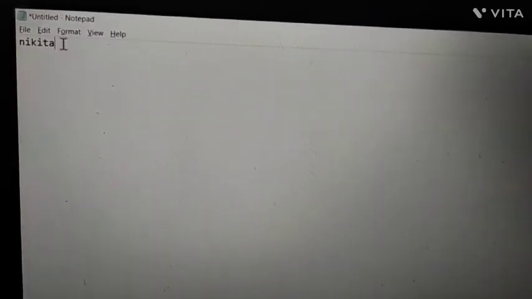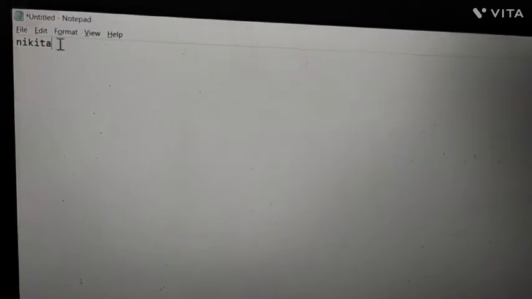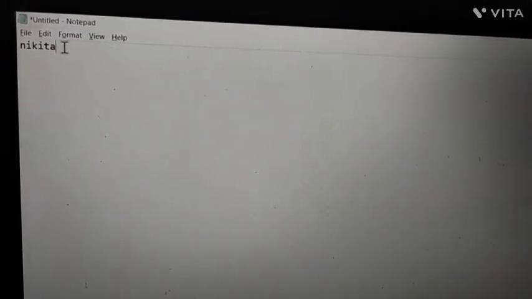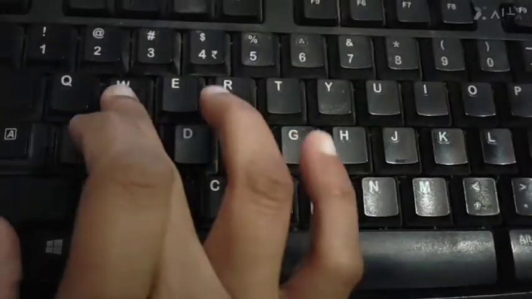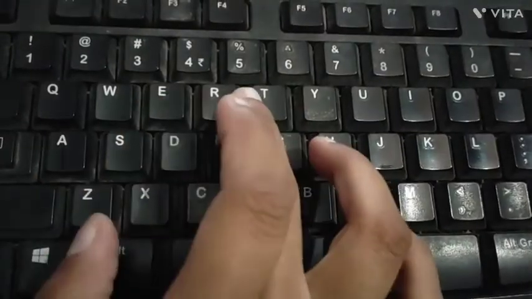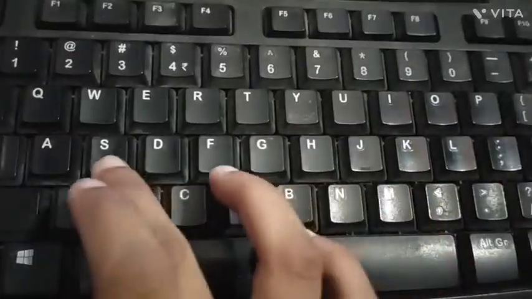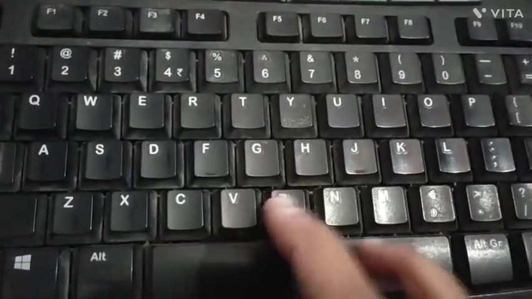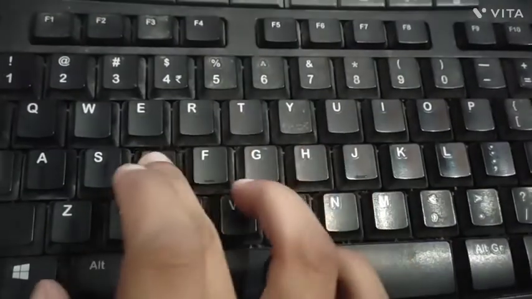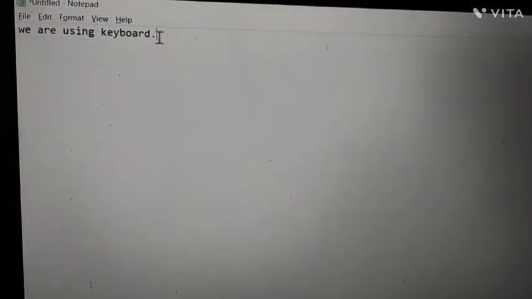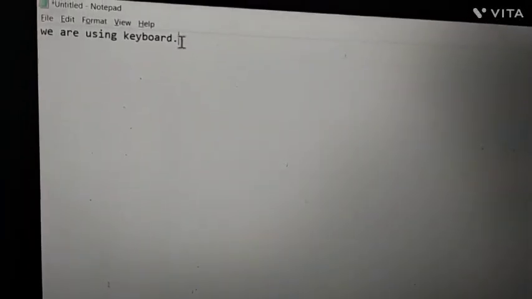Nikita. Let's look at the results. So here is my name, Nikita. Now let's form a sentence and see what it looks like. So now we will write: we are using keyboard. Okay, full stop. Let's look at the result. So here is our sentence. We are using keyboard. Look how good it looks.